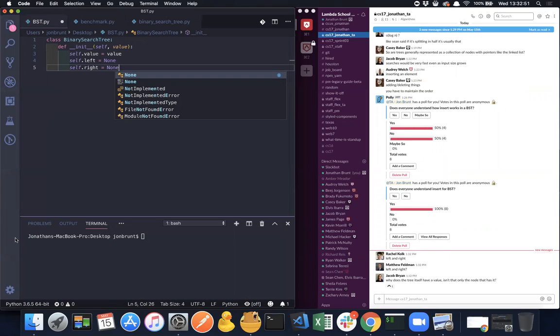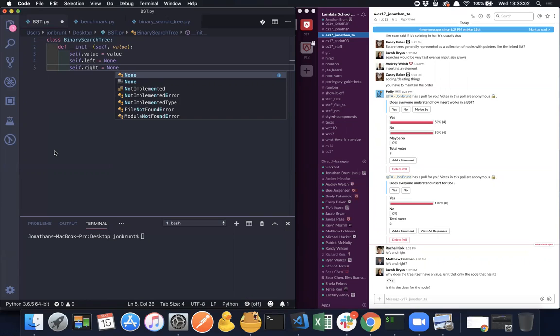And so, why does the tree itself have a value? Isn't that only the node that has it? But you're going to see it. That's a good question, Jacob. The binary search tree is, you'll see it down here as we're inserting each node, the way that we're doing it. You could go about doing this different ways, but let me pull that back up.